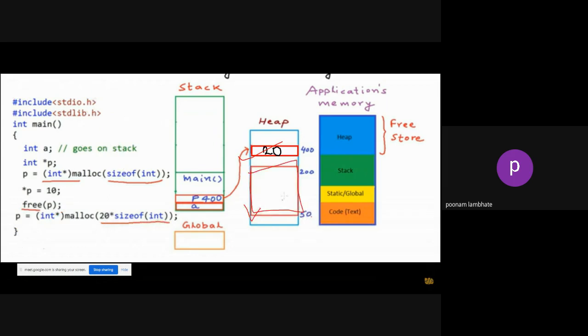Now, if I'm reserving multiple blocks consecutively, an array uses consecutive memory blocks. So these 80 bytes or 80 locations should be consecutive, one after the other, without any gap in between them. And now which address will be returned by malloc? If I stored a simple variable over here at the address 400, then the address 400 was returned by malloc.